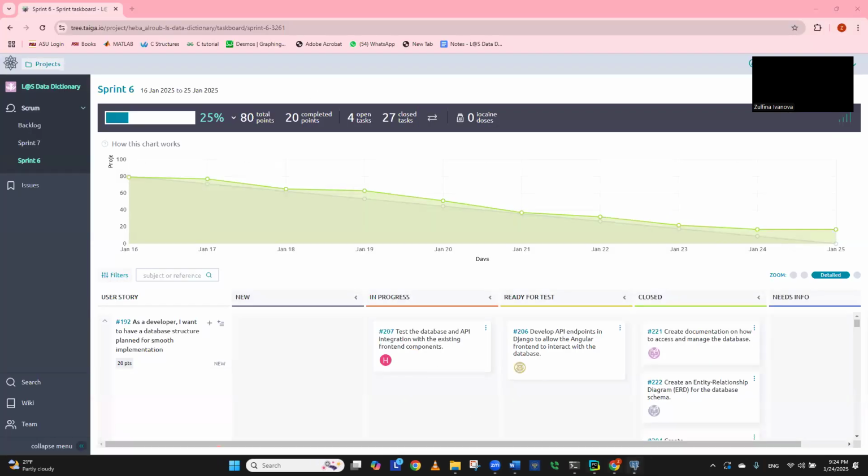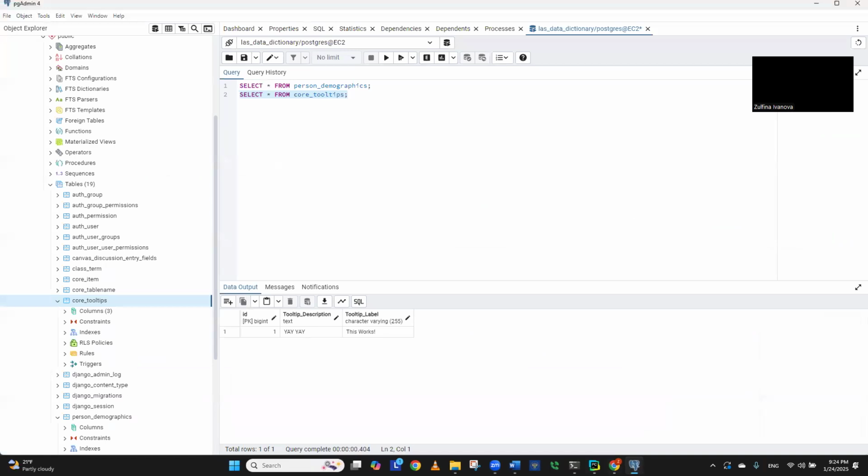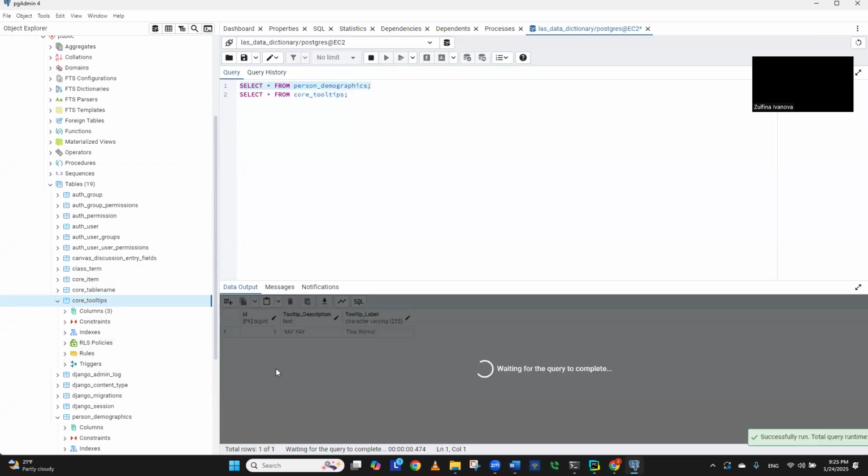Now let's go to the database structure. We created the database schema in PostgreSQL and also created tables for each section of the data dictionary. The tables were populated with sample data to validate their structure. Let me show you one of the tables with sample data.